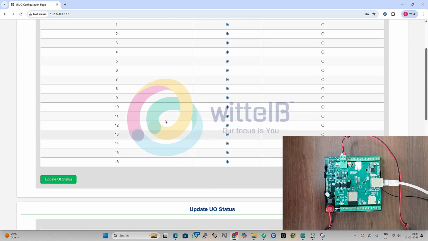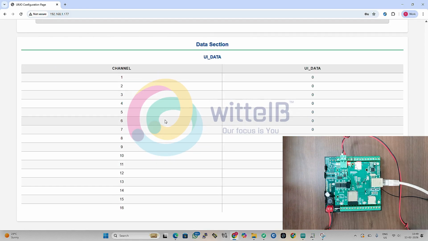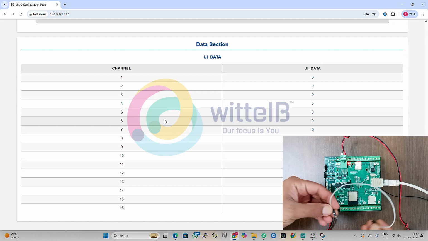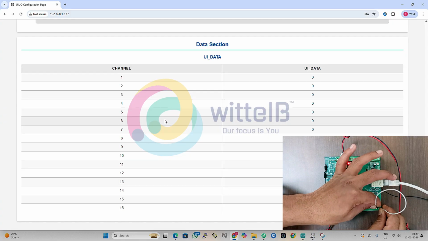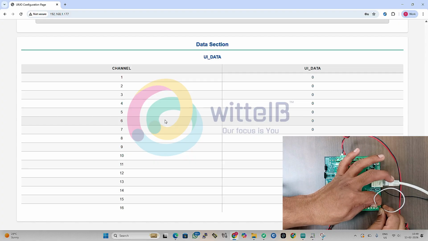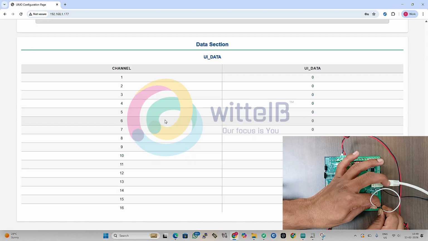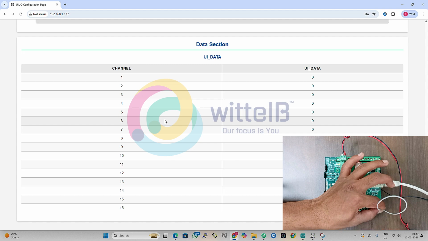So currently it is the UI as a DI. To check the DI, I am taking the reference as a 12 volt. So here I have the 12 volt. Whenever I short it with DI1, the LED will turn on, and in the web interface it will also update the 1, and at the same time you will also get the data in MQTT.